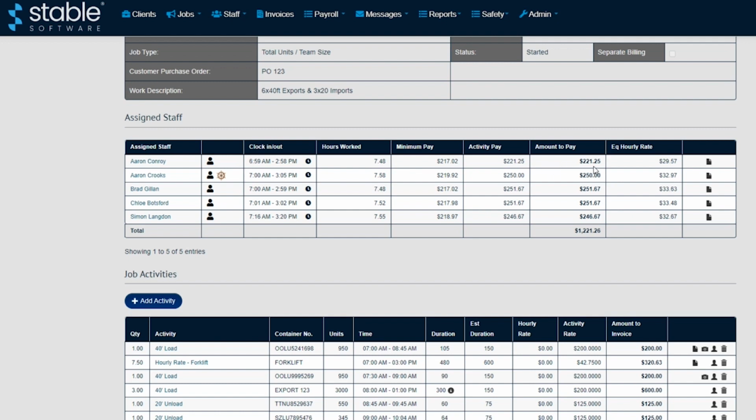Next to the activity pay rate, we can also see the individual and total amounts we need to pay out to team members for this job. And then finally, what the equivalent hourly pay rate is for each team member based on the activity they've undertaken and the hours worked.